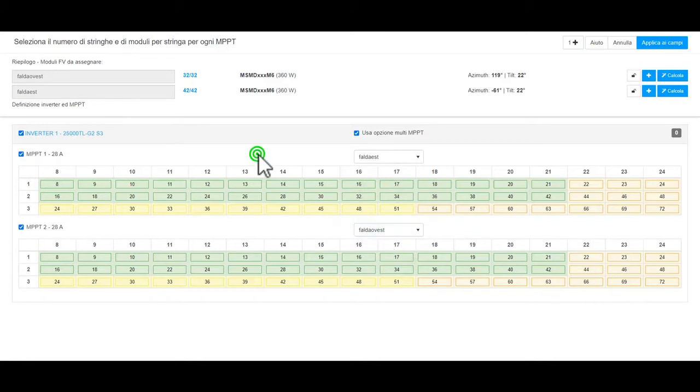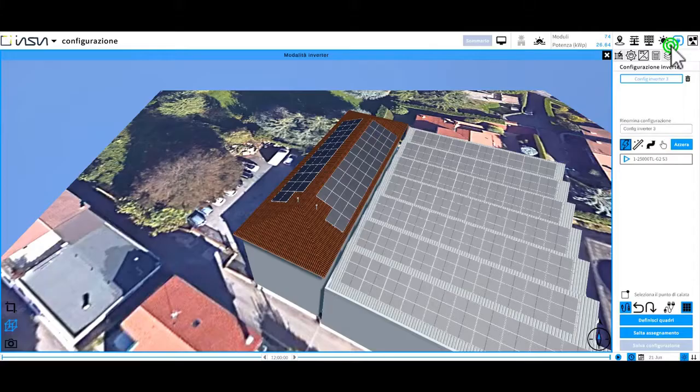We assign the east slope to the first MPPT, the west slope to the second. Regarding the west pitch, we need to place 32 modules. For the east pitch, on the other hand, we have to position 42. Once the configuration is complete, click on Apply to Fields.